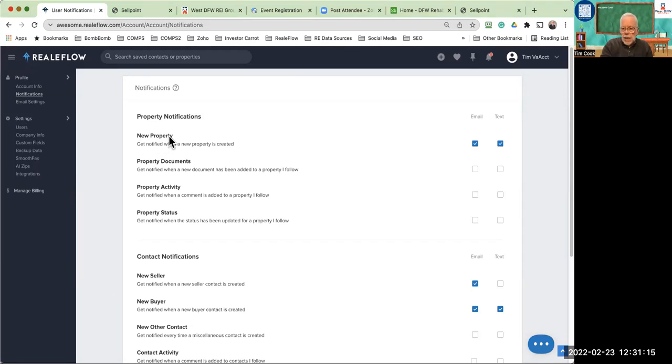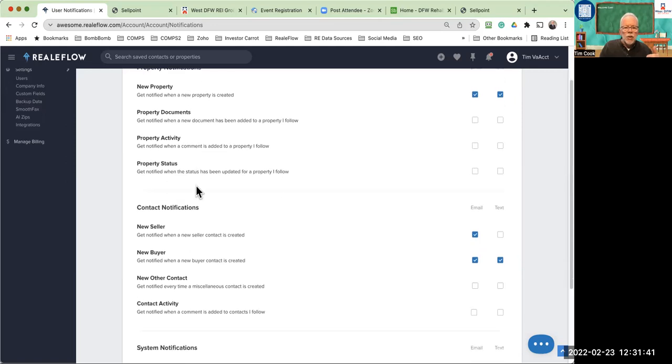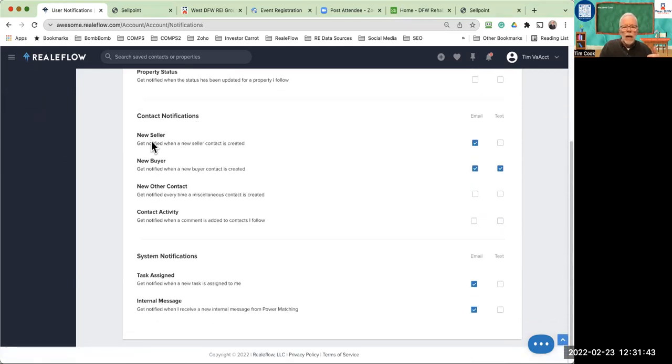New property. Well, yes, you want to be notified when you have a new property. Property documents. You know, there's a lot of these things that initially you may not want to have checked, but if you've got a big team and a lot going on, you're going to want to probably have all these items checked so you can be kept aware of what is happening in your business. Property activity, property status changes, contact notifications.